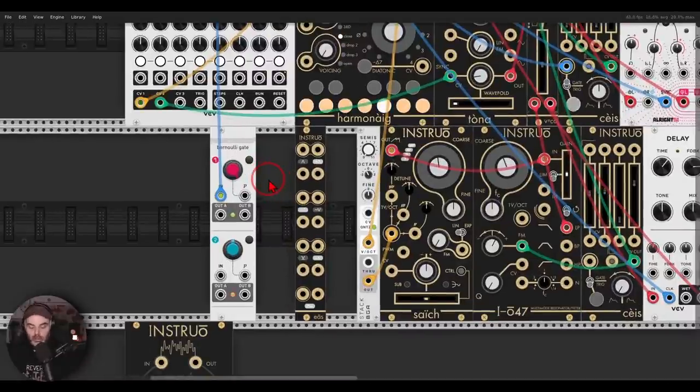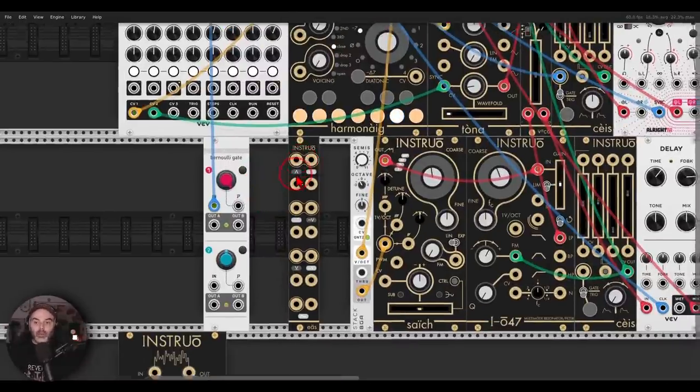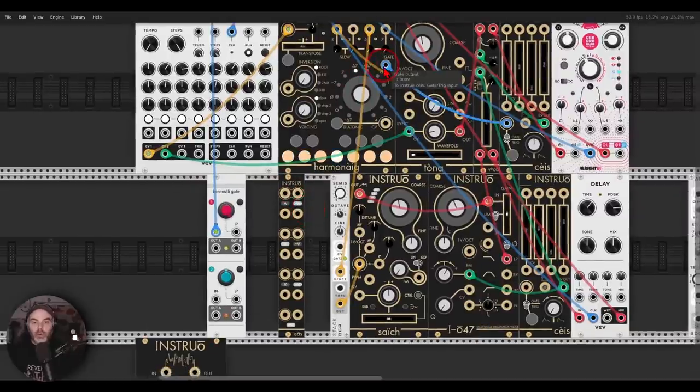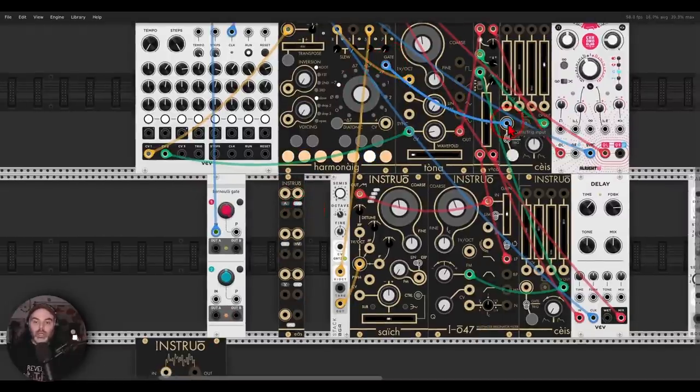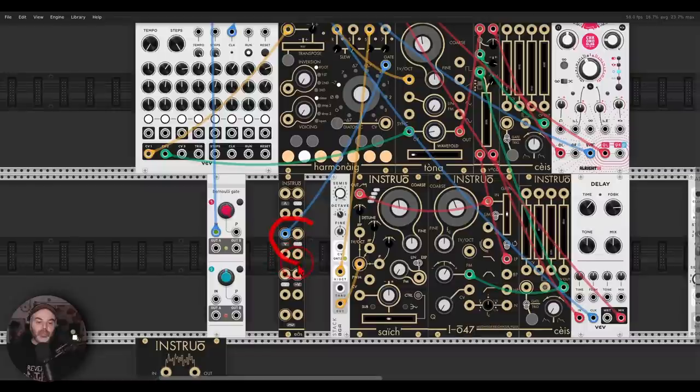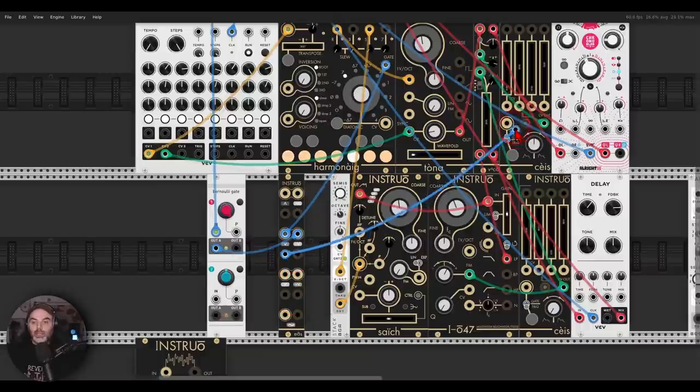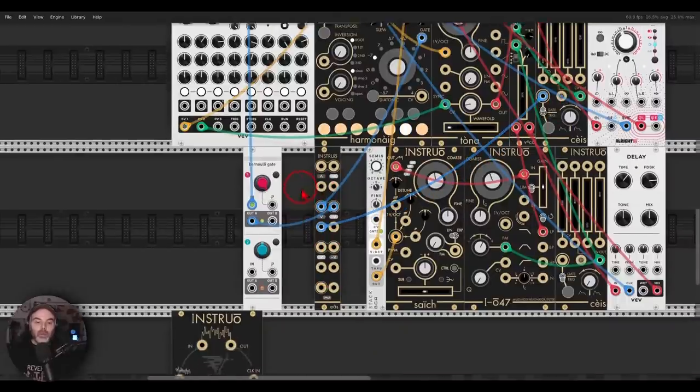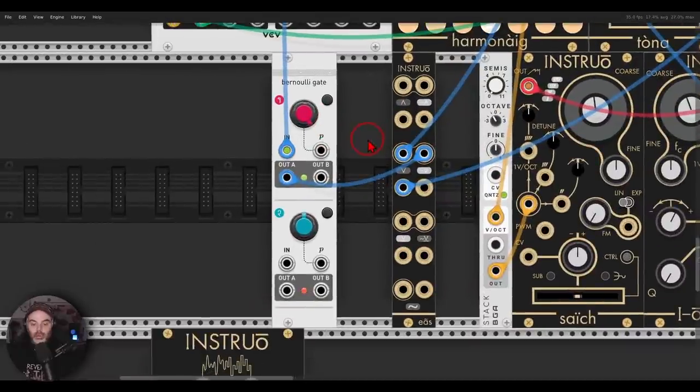So now I want to combine this probability clock, let's call it, with the original sequence. The original sequence in this case is coming from the gate output of Harmonic. So I'm going to take this to the first OR input, right? So whenever this sequence is playing, or whenever the one with probability is playing, or when both are playing, we will get a gate, and this will gate our voice. Right, and now I can start adding probability for it to start coming out of output A.